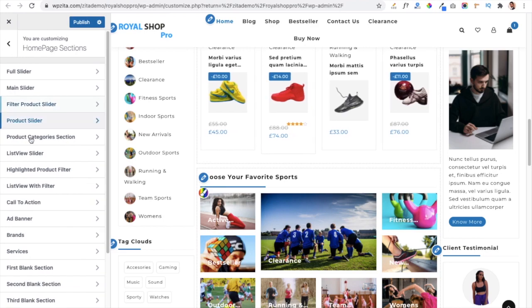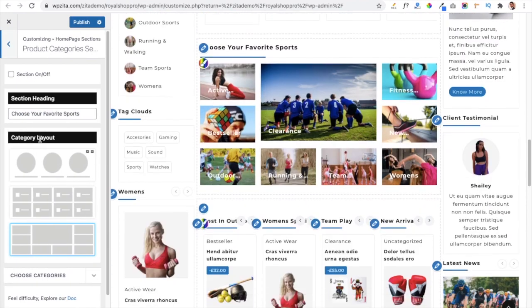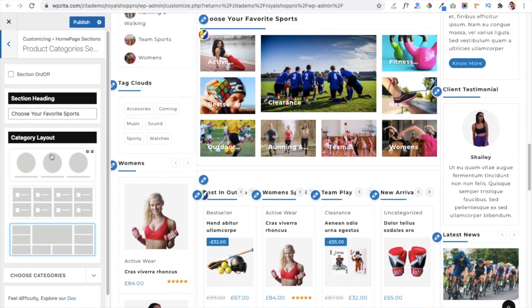Now let's move to another section, which is the product categories section. Here you can show your products in the form of images. So we have given 3 layouts in this section. You can use them according to your requirement.